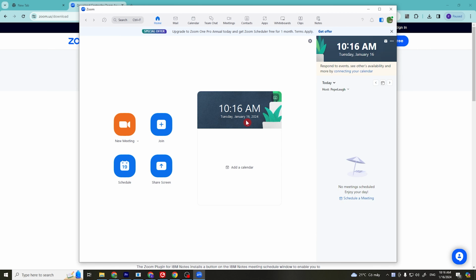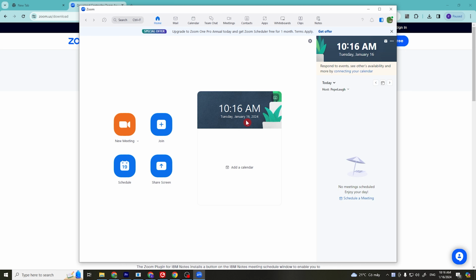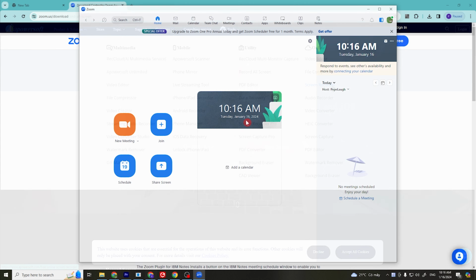But it's not all perfect. You can't control recording quality, and there's no option for cursor highlighting. Still, with its annotation tools, Zoom is a solid choice for a free tool.